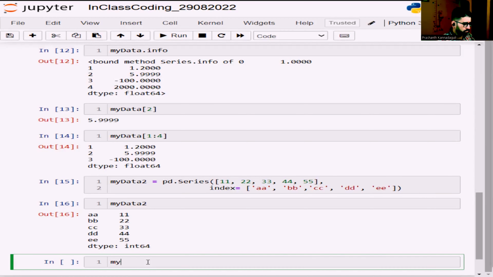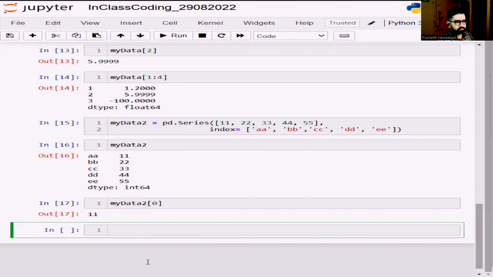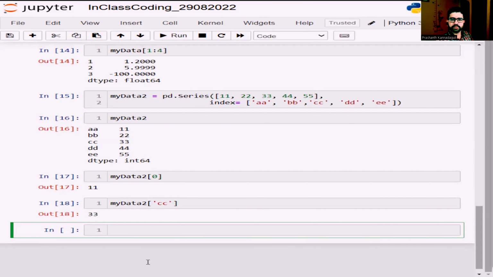Now you see, if I write my data2 of index number say 0, right? What happens? You can still see that, okay? In the sense 0 indicates 0th position. You can do that. That's still valid, right? Otherwise, if you know what the various indices you have used are, you can definitely use them, right? My data2 of say AC, right? So that is also possible.